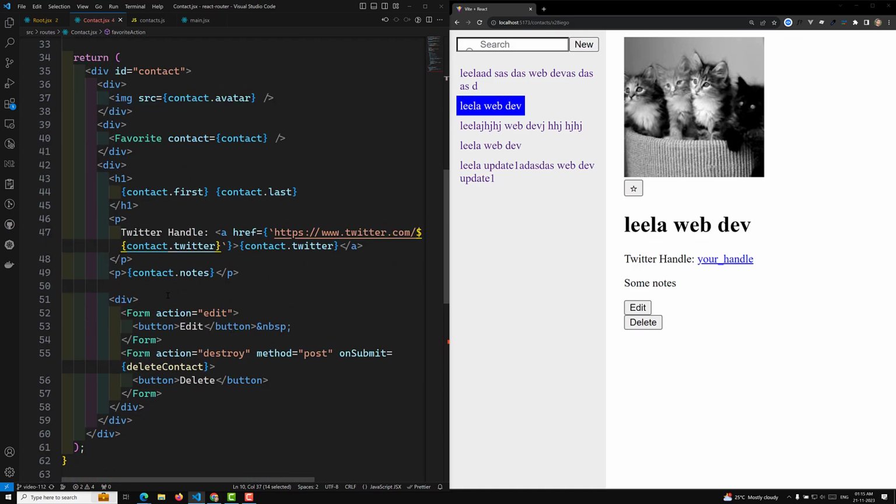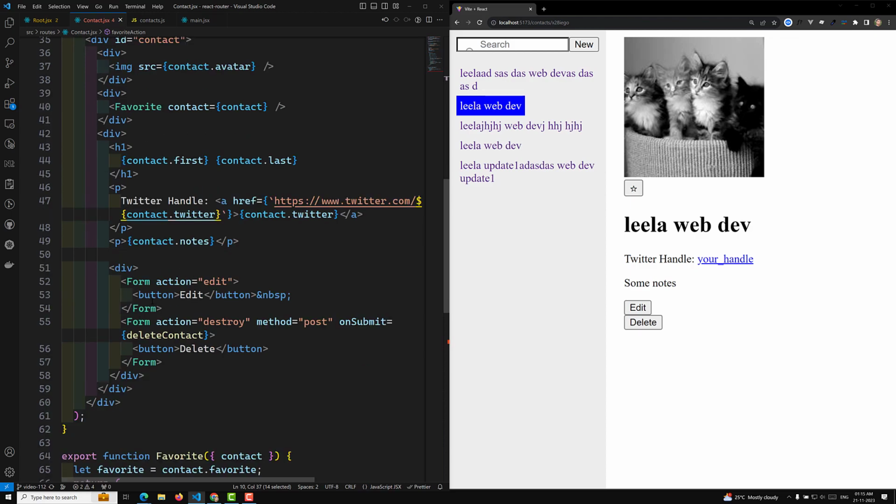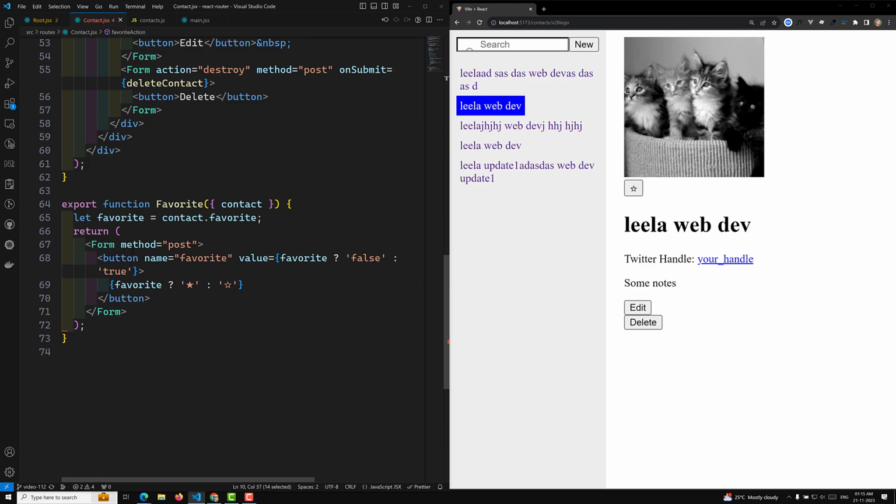Why? Because we haven't mentioned any action, so it tries to submit to the same page only. Just like the link, it is moving, so it is getting refreshed. But when the form is submitted, it should not go to the other page. The form should be submitted, but React should behave in such a way that the page is not moving.